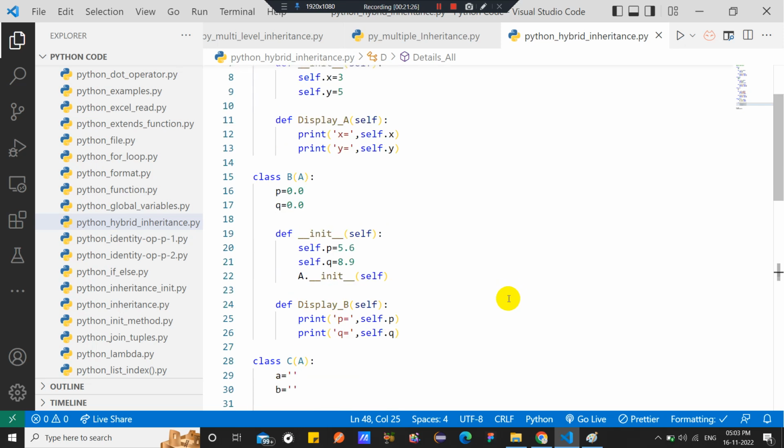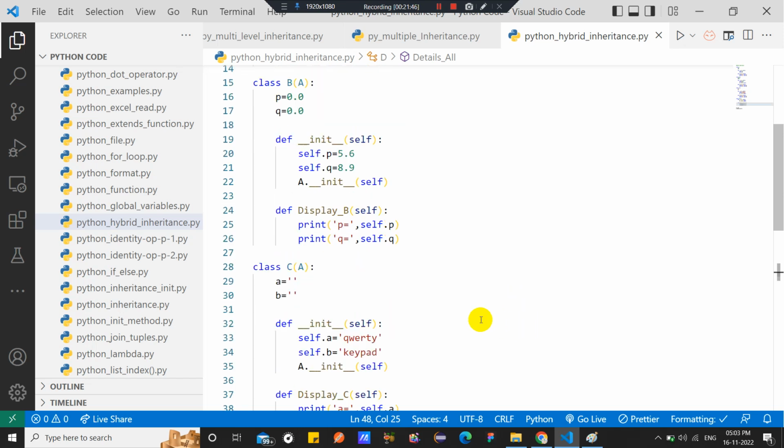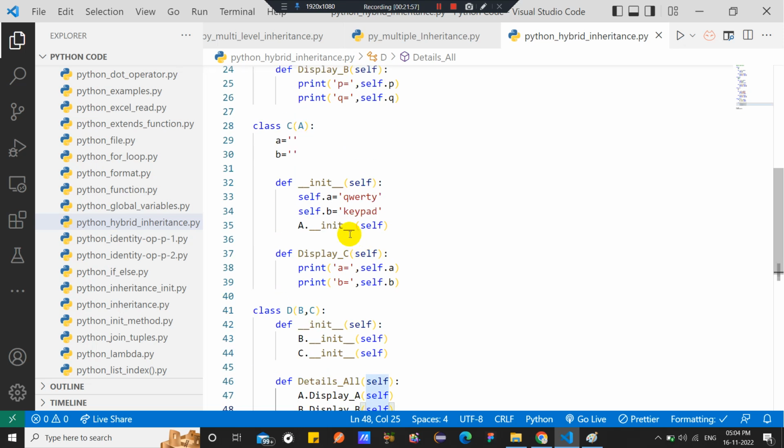Within that B class, we call the class A. We initiate class A by the class name dot init constructor. So we can access class A properties and methods inside class B after initializing. Now it is display B. Here we can also access class A, but I am not showing that here. I am directly showing it inside the D class. Class C is the same thing.